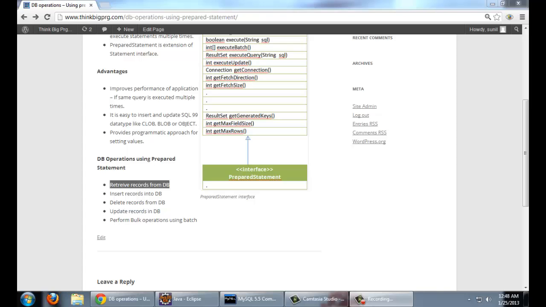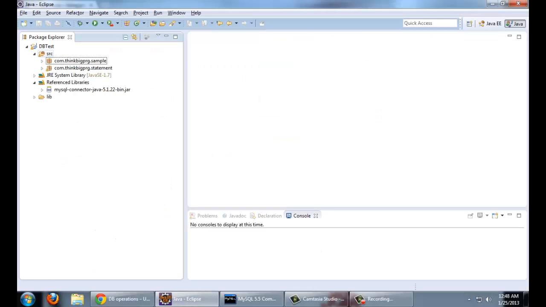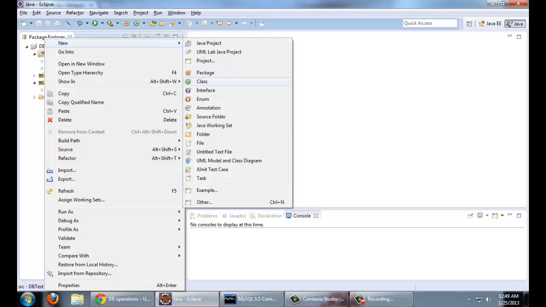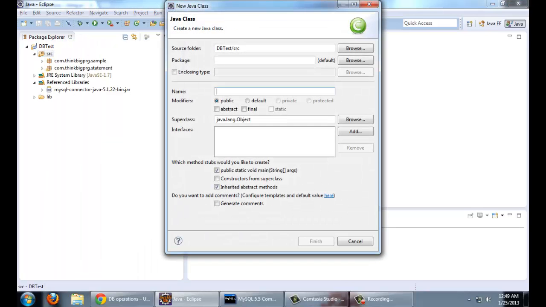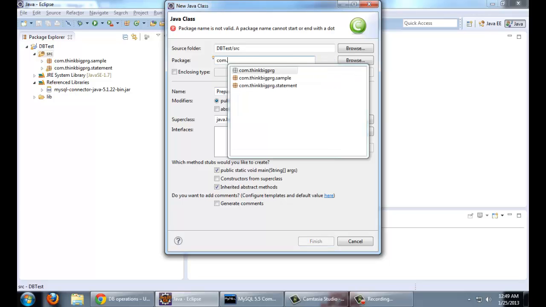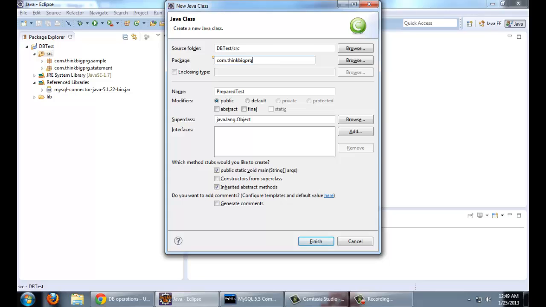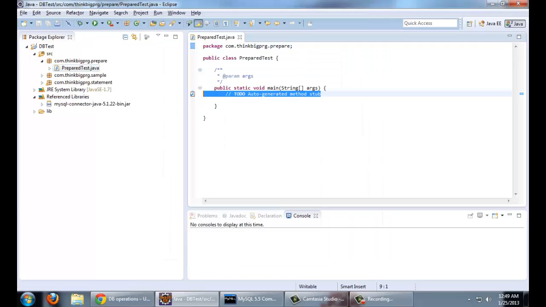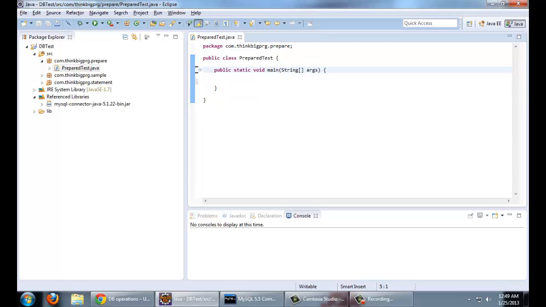We will see how to retrieve records from the database now. So I'll just create a new class and name it PrepareTest. I'll put that in the package com.thinkbigprg.prepare. Click finish and remove this.